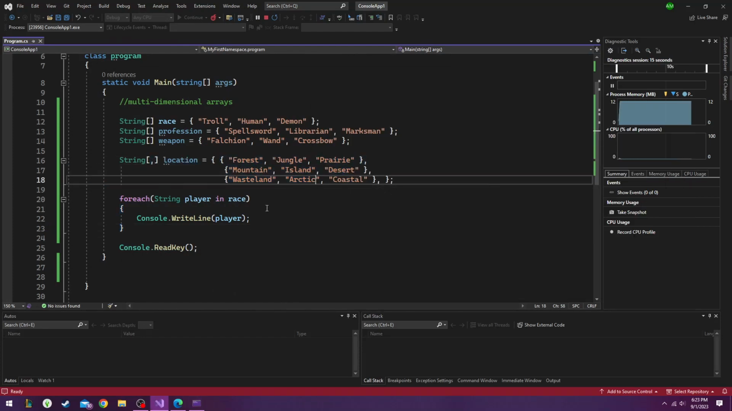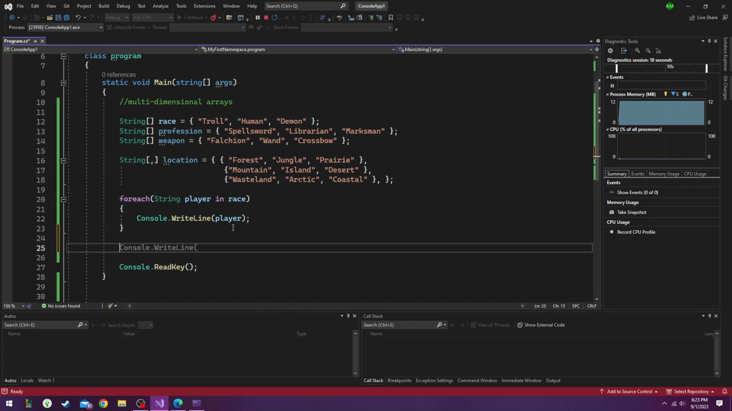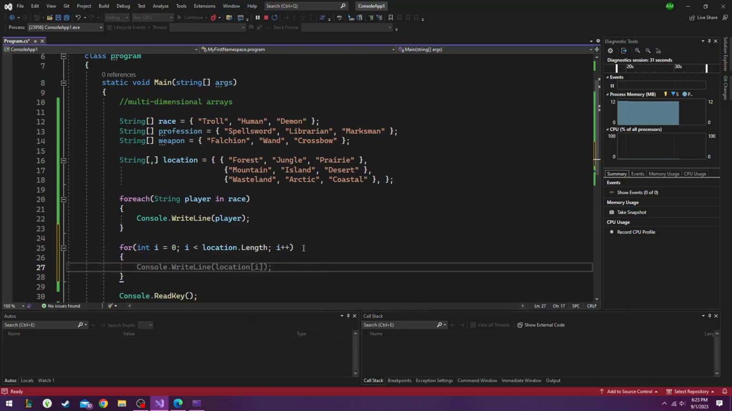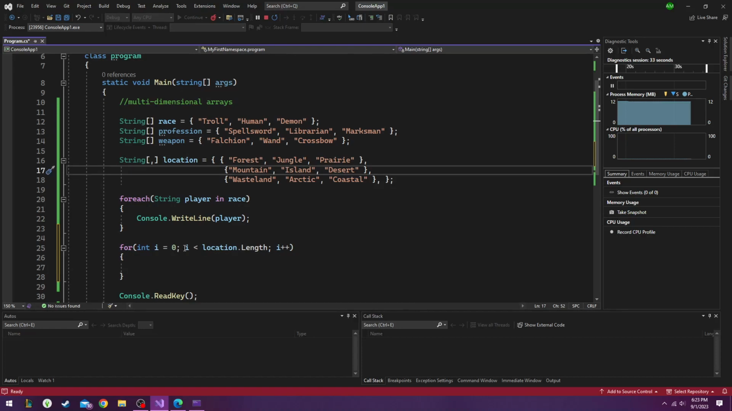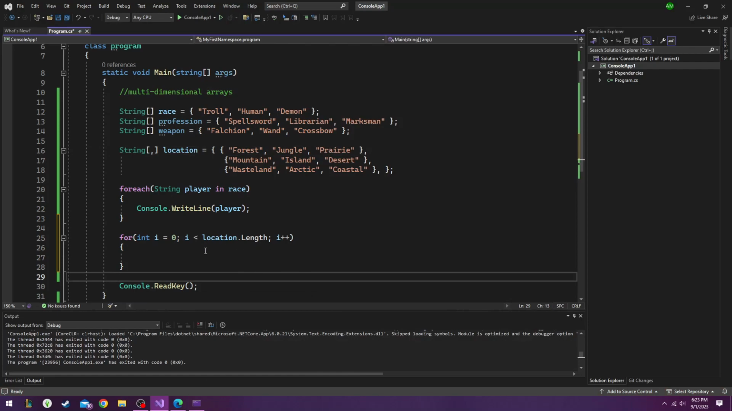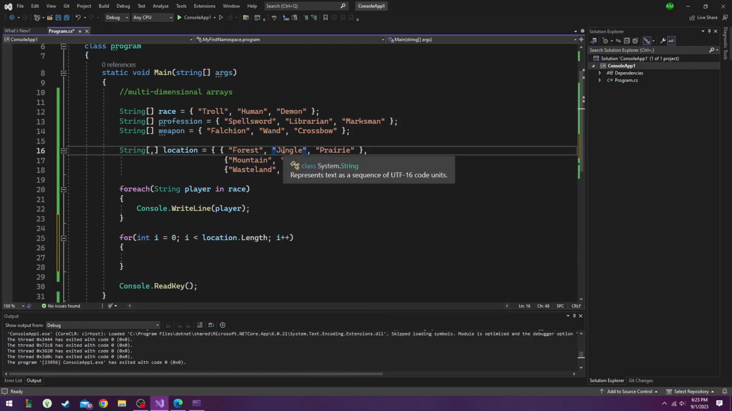And if we wanted to go through the multi-dimensional array, we could do for int i equals 0, i is less than the length of the location. So this is going to go through and pick out all 3 of these arrays. So it's going to go through 0, 1, and 2. But it's just going through the array by itself, but it's not going through the inner part of the array.